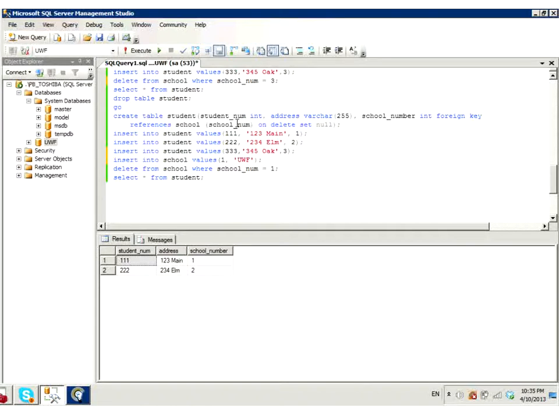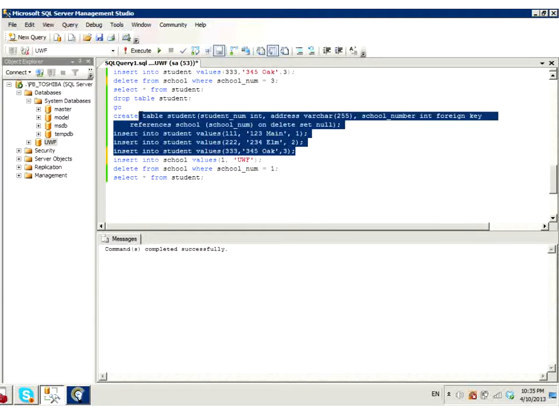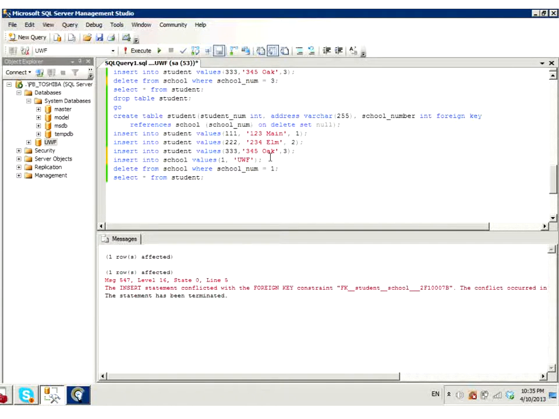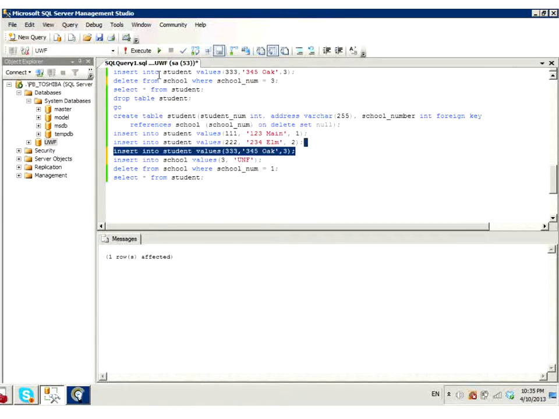And then here's another one. We have on delete restrict, on delete cascade, on delete set null. Same syntax here for SQL Server. So we'll go ahead and drop the student table and recreate it. All right, we're recreating the student table with on delete set null. We'll insert our student records into it. Number 3 I can't, because I have to, here. There we go. Now that I've inserted the school, I can insert the record that will depend on UNF.